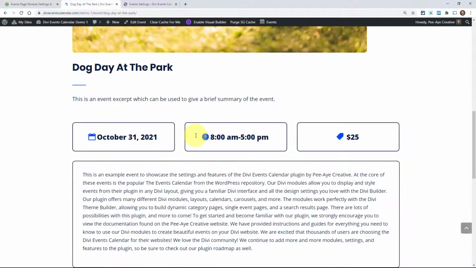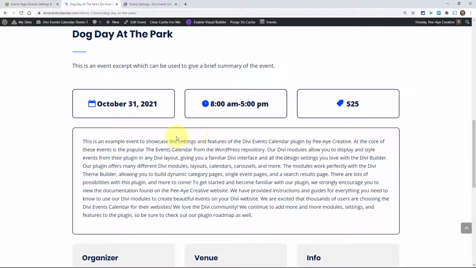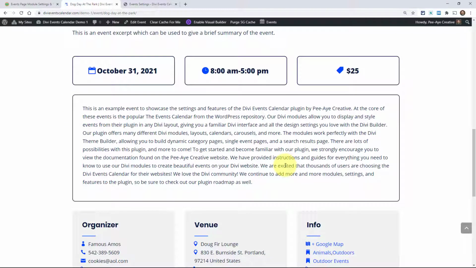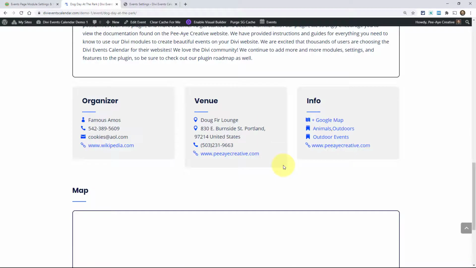And here is where it gets interesting, because you can see right here that I have 3 different modules showing like the date and time and price. So this is just 3 separate events page modules. And then of course I have them styled in bold text and blue icons and all that. And here I have another one that's showing the description. And down here I have even more.